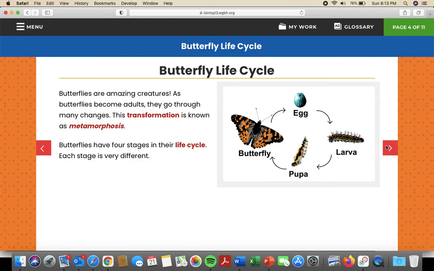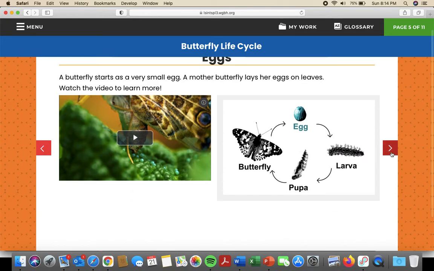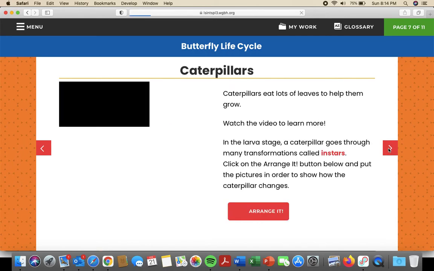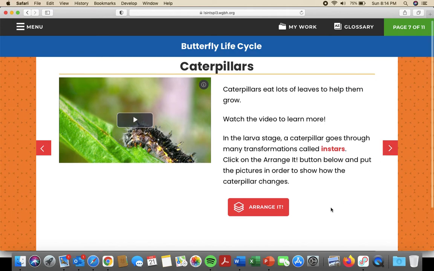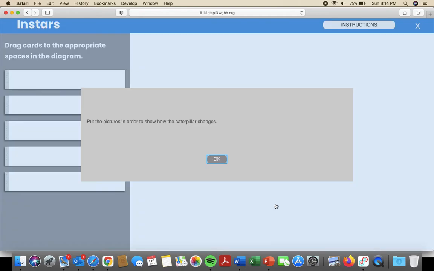So this is the butterfly life cycle. Again, it gives you a picture of the different phases, and you can hit on these. These are the glossary words. Another interactive video. A video about the larva, a video about the caterpillar, and arrange it. You put the pictures in order to show how the caterpillar changes.